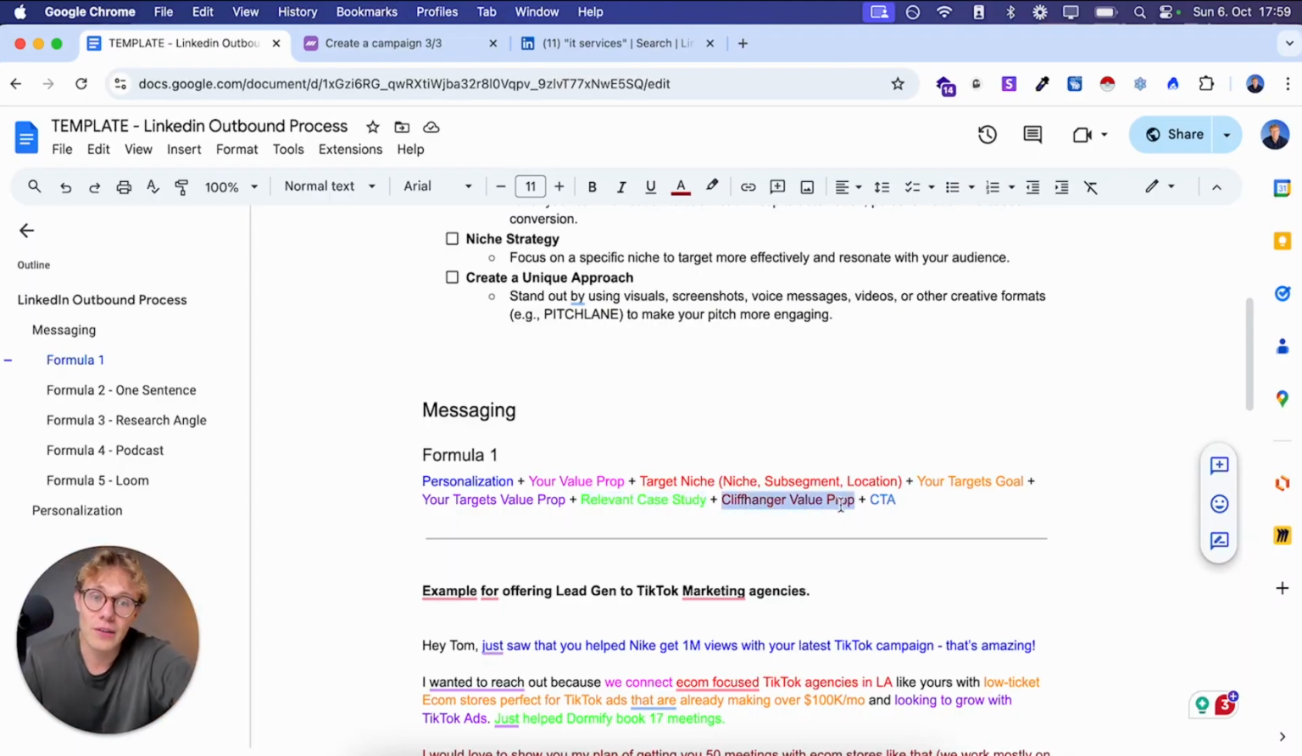Then you can do a cliffhanger value proposition. So doing something that makes them curious, like cliffhangers from movies where you don't want to stop there. You need the next part of the information, and then you have a call to action at the end. And I always like to do something like, would you be opposed to hop on a chat for 15 minutes about this? That wasn't even correct English. I always do something like, would you be opposed to a 15-minute chat? And that is it. That is literally it. It's a super simple and clean message.